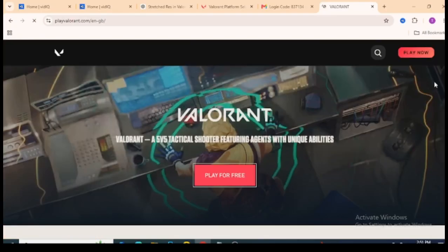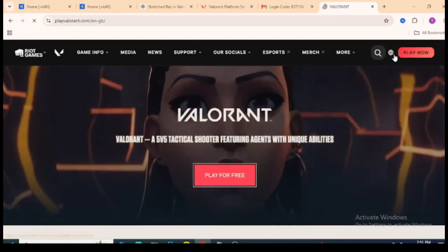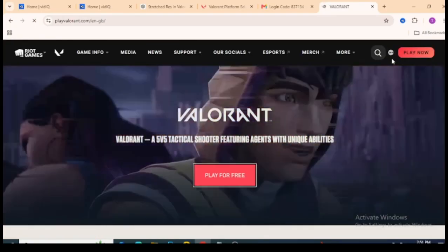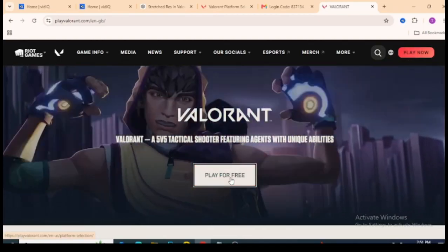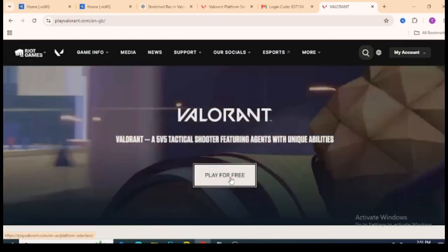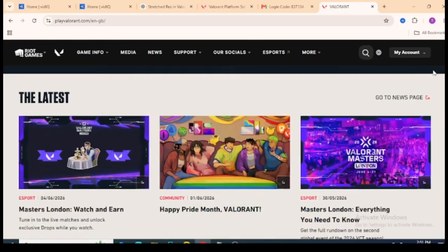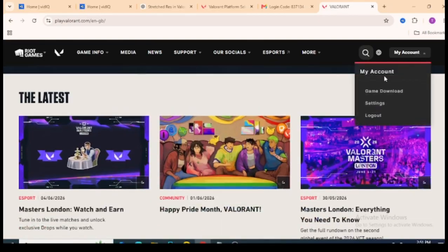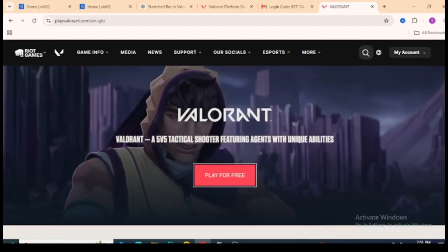Once you're here, there are two things you need to know. You need an account, and then you need to download it on PC. So the first thing we're going to do, let me come down here. You see they have already logged me into my account because I already have one, so I can log out. I can also go and download.